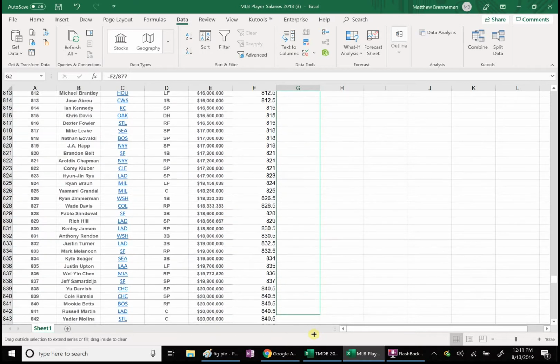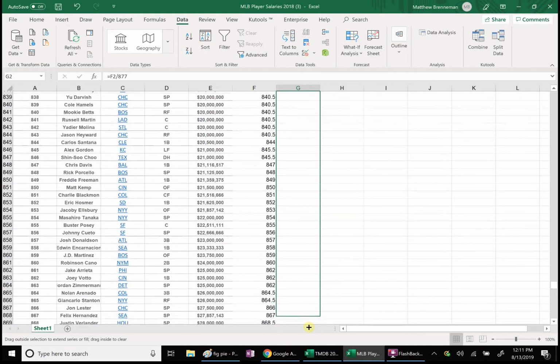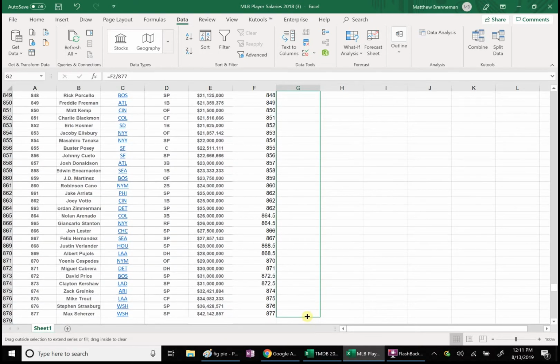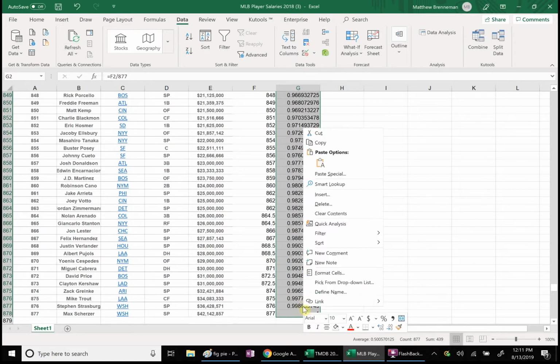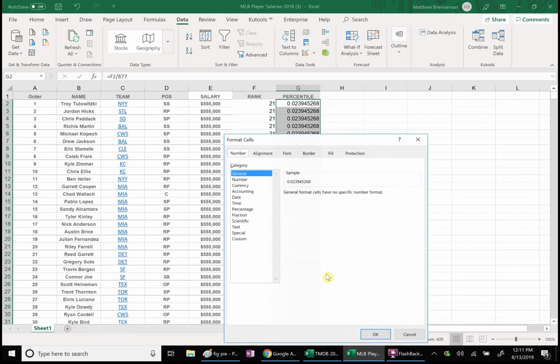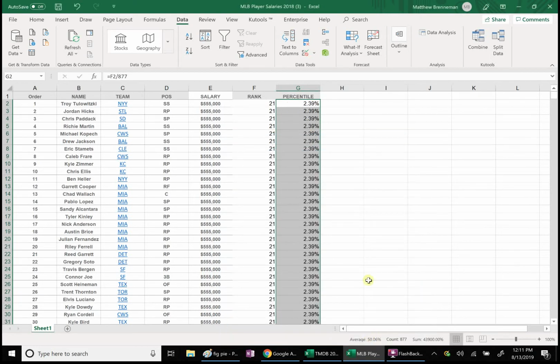Almost to the bottom. And now what I'm going to do is leave this highlighted, right click and format the cells as percentages. And I'll leave 2 decimal places there.